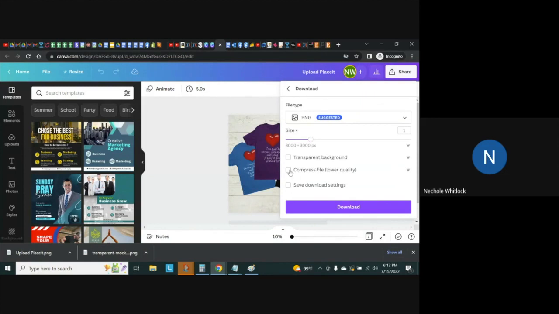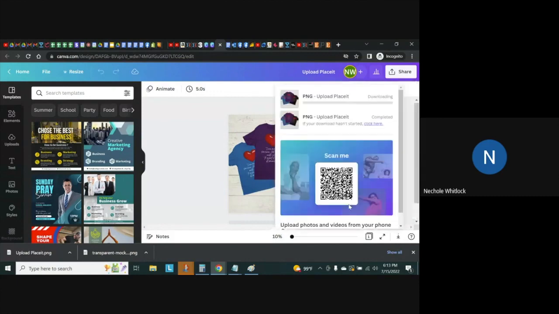I think we dropped hers into another tool, but if you have it, you may have this option if you upgrade to Pro. If you don't upgrade to Pro, you won't see it. So I'm going to download this again, and I'm going to compress the size of the file because there's no real way for me to know directly in Canva how big this thing is. So I'm going to download it again.